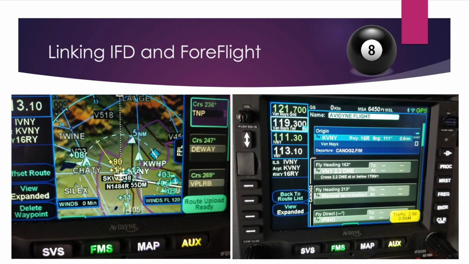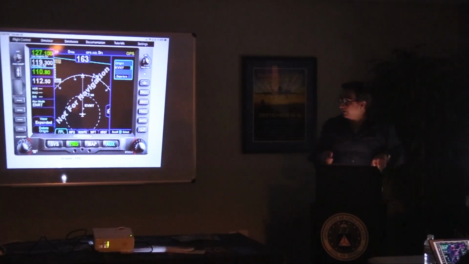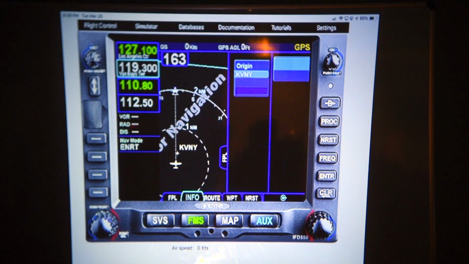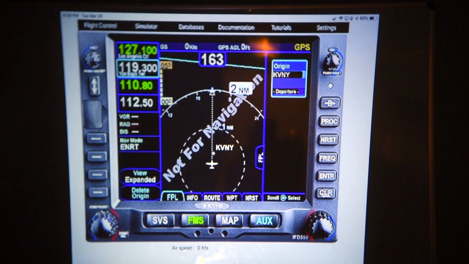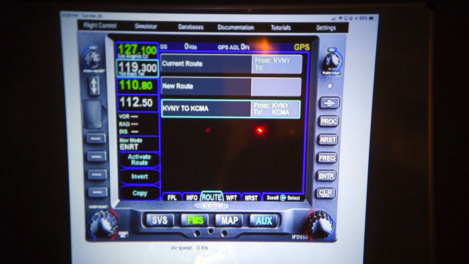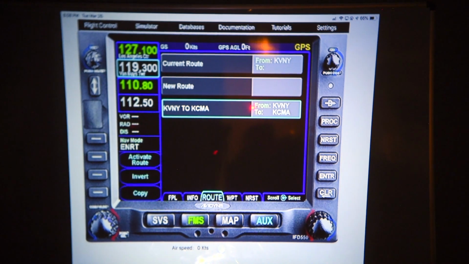Once the data is uploaded, it says route upload ready. And then you have to click on the FMS, and then you have to go to the routes right here. And you see the route that you uploaded, or the flight plan that you uploaded. It's going to be highlighted.